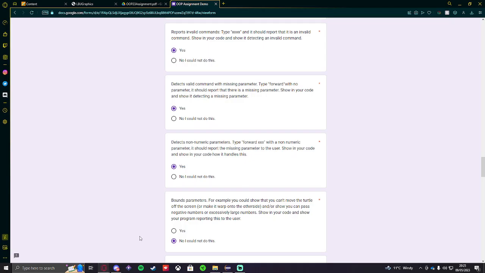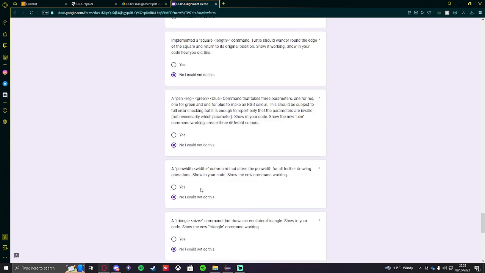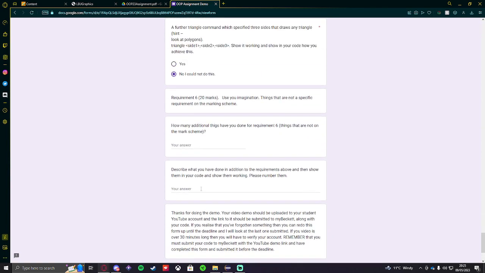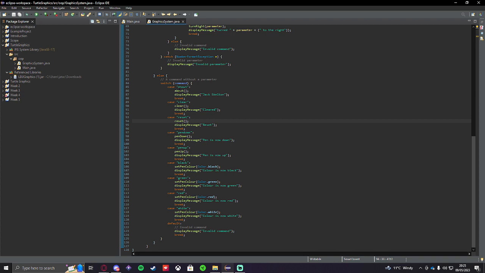The next part which I have done is requirement 5, where it talks about the about method and overwriting it so that when the dance happens, in the corner where the other messages have been showing, it will show my name instead. So if we go back to Eclipse, and you can see the about method, all it took was a little display message just with my name in it.